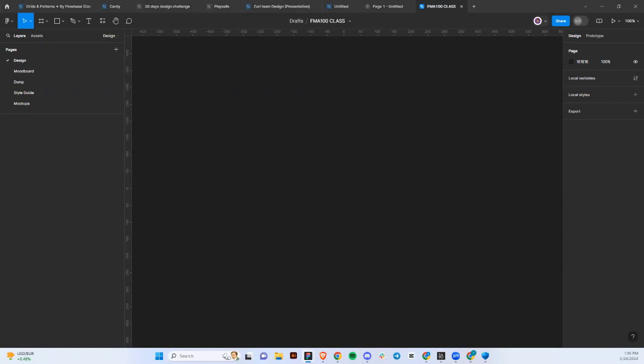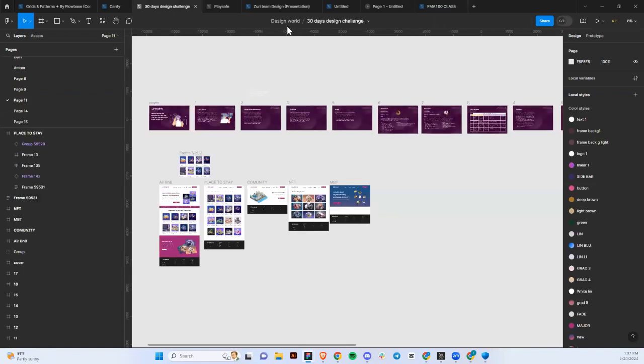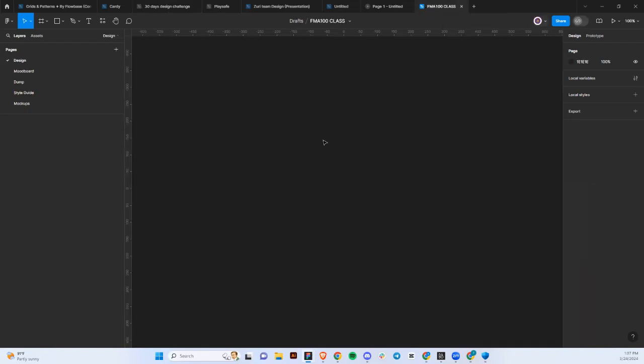Okay, so as we're going through, because it's under draft, that's why this name is going under draft. Assuming it's under a team, the name will be showing the team name where it belongs to. For example, this is a file, right? As you can see, it's under my design world, and the name of the file is this, right? So that is a sample of that experience.